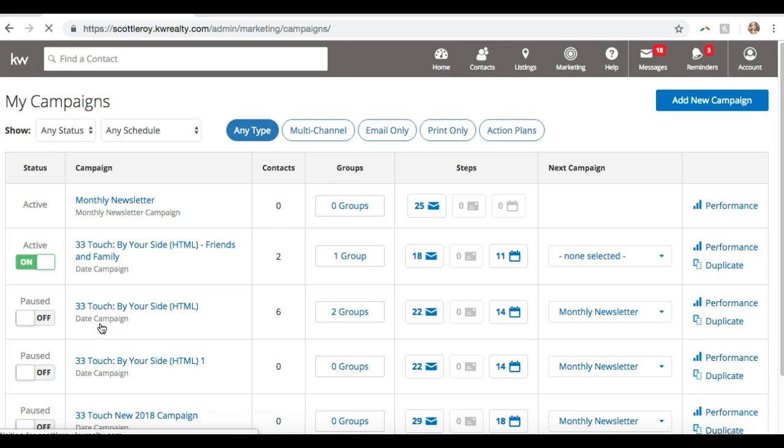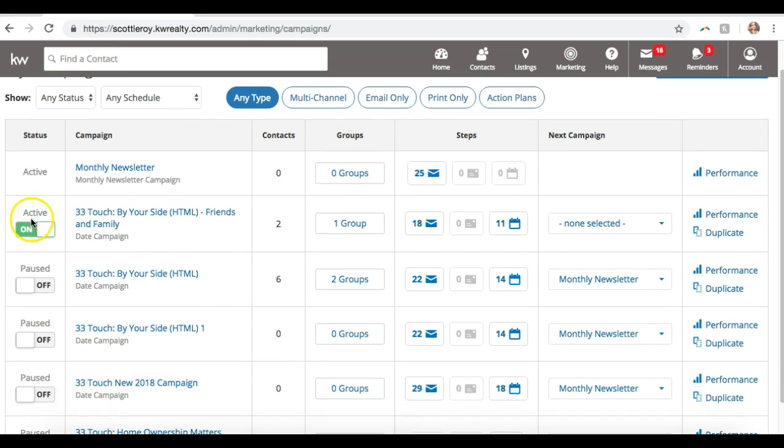And this will reload and bring us back to my campaigns, and you can see it here. So it shows the active campaigns up at the top, and this is the one we just set up. Pretty cool. We can actually pause it and turn it back on from this page. So if I click, you can see it's green, it says active here. If I click on that little switch, it turns off.